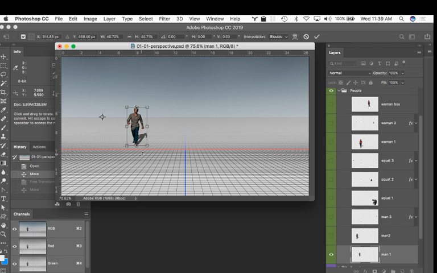Make sense? So the trick to all of this, and where this comes into play for compositing, is once we get someone in a space that we know is truly in perspective, we can then put them anywhere in our scene and they will still be in perspective.